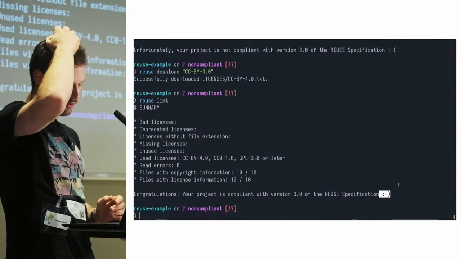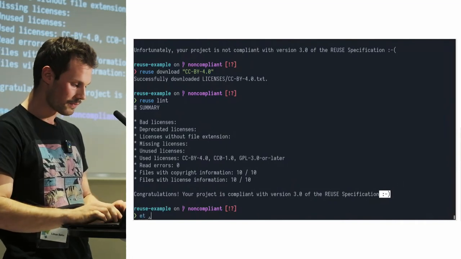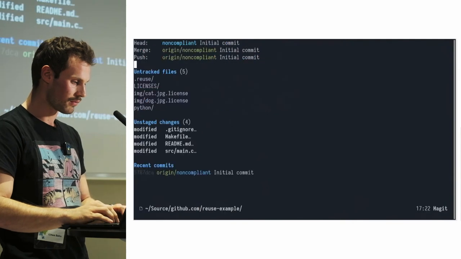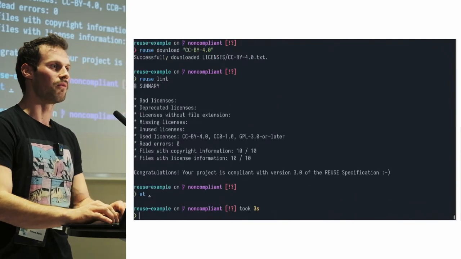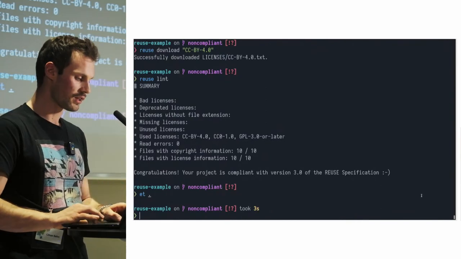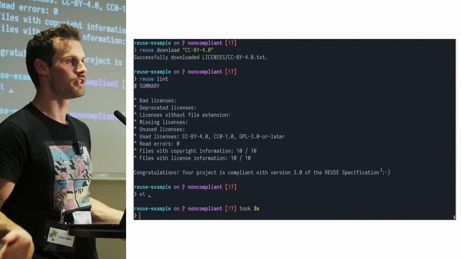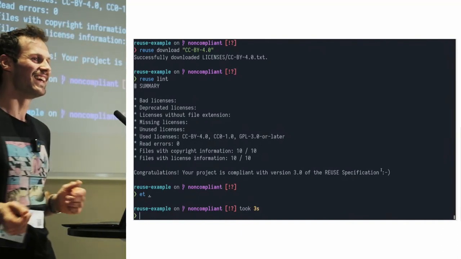Okay, so where do we go from here? One thing would be, obviously you need to push this. We have a lot of untracked stuff here. But another component of the project is the reuse API. We all love badges, don't we? I love badges when I'm done with the project, to add the little badge.